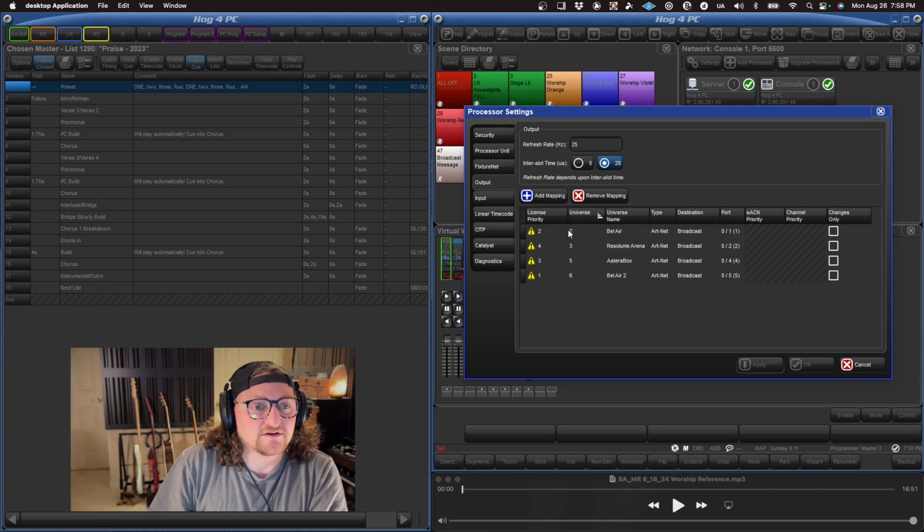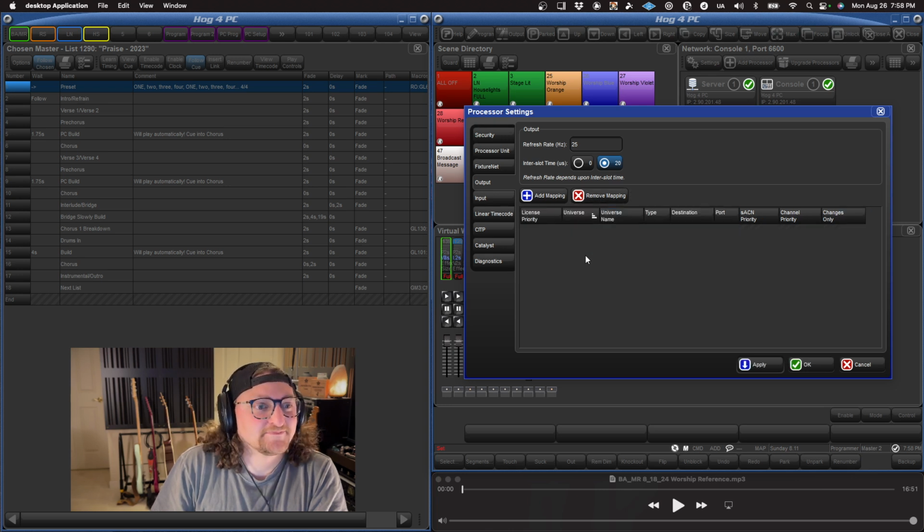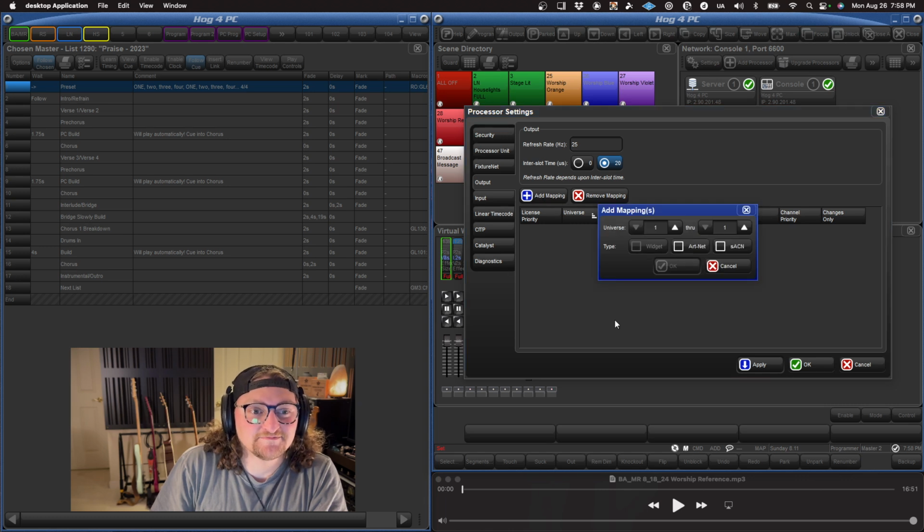So no matter which campus you're at, you always start the same way. You can tap it with your finger on the touchscreen and drag, or click and drag with your mouse to highlight them all. Press the Remove Mapping button. And now that everything's gone, we can add the proper mapping. So we hit the Add Mapping button.